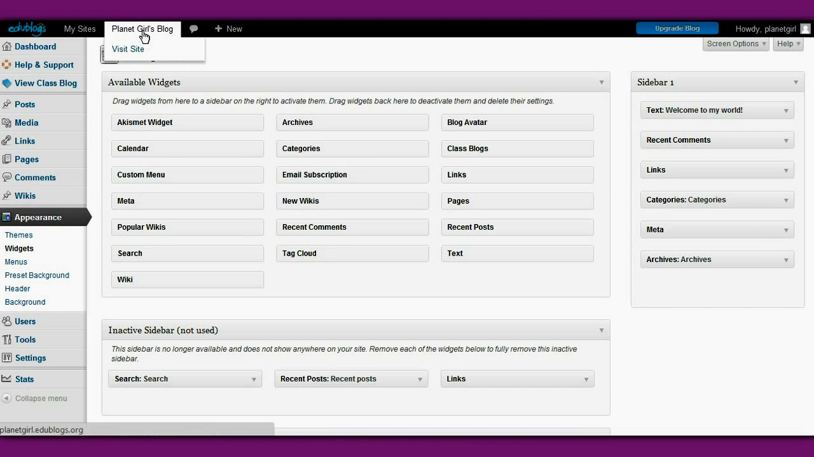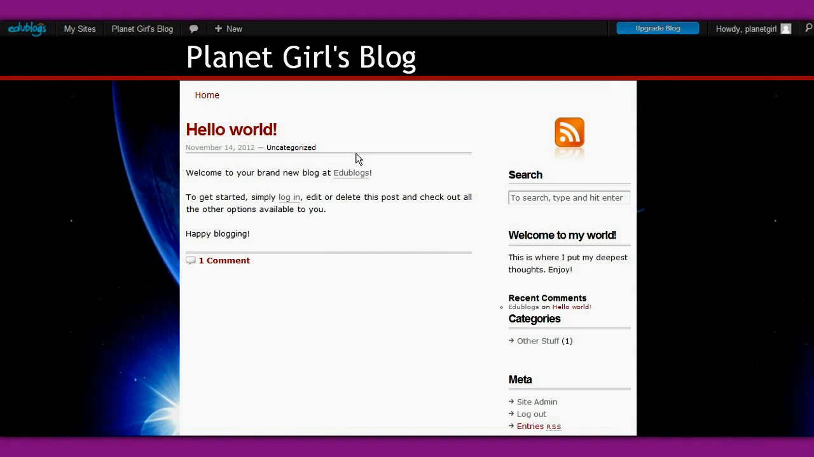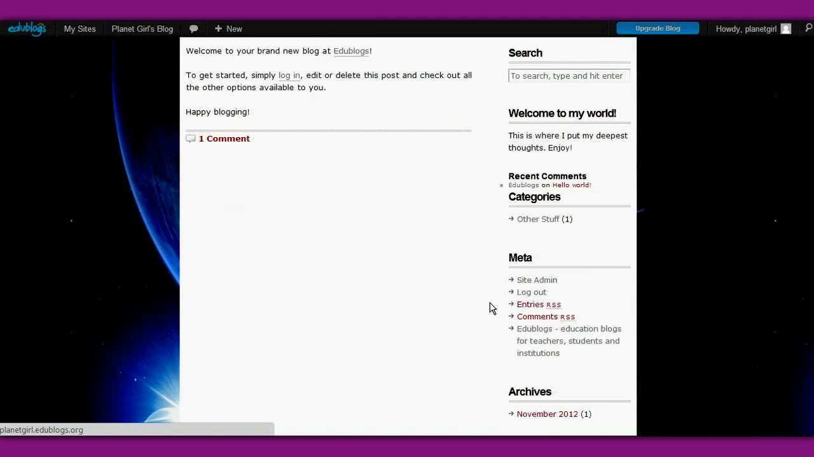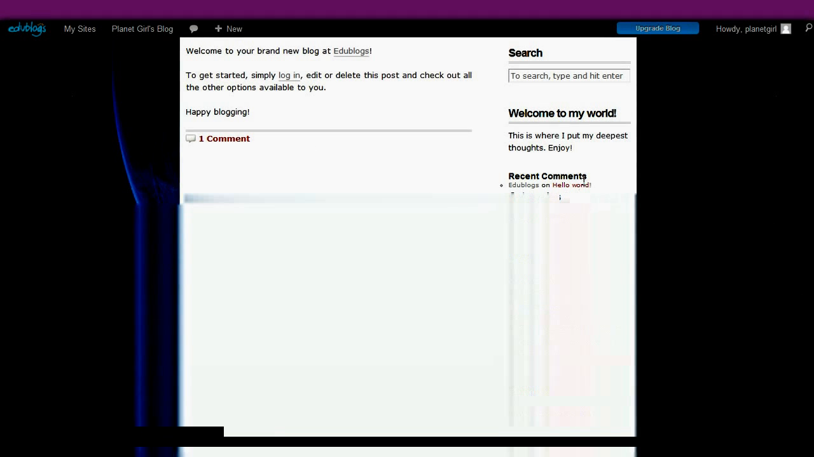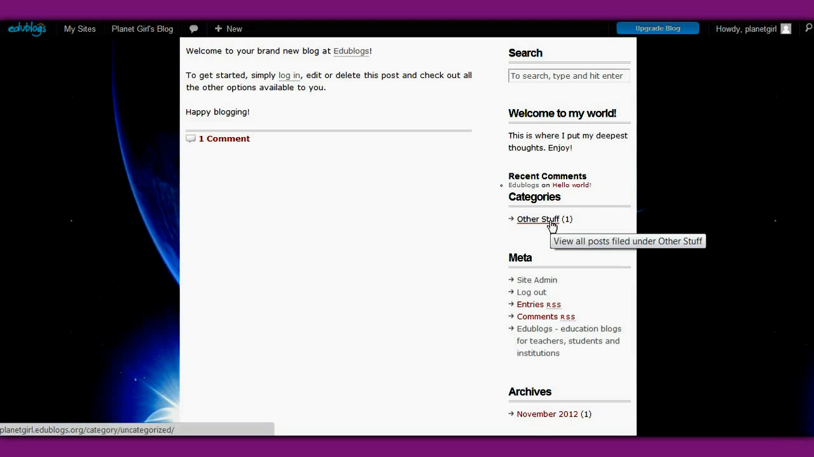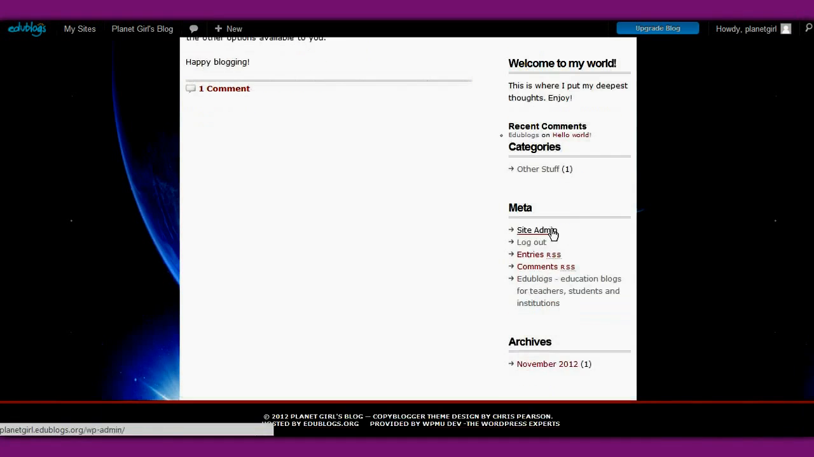So let's go back up to Planet Girl's blog and look at the site and see what we came up with. I moved Welcome to My World up, so it is now up a little higher. Recent comments is in here, and so as people comment and say things, that will fall in there. Categories, the only category I have right now is other stuff, and we'll talk about setting up our categories in the next video. But your listing of categories will go here. My login area, my meta area is here.